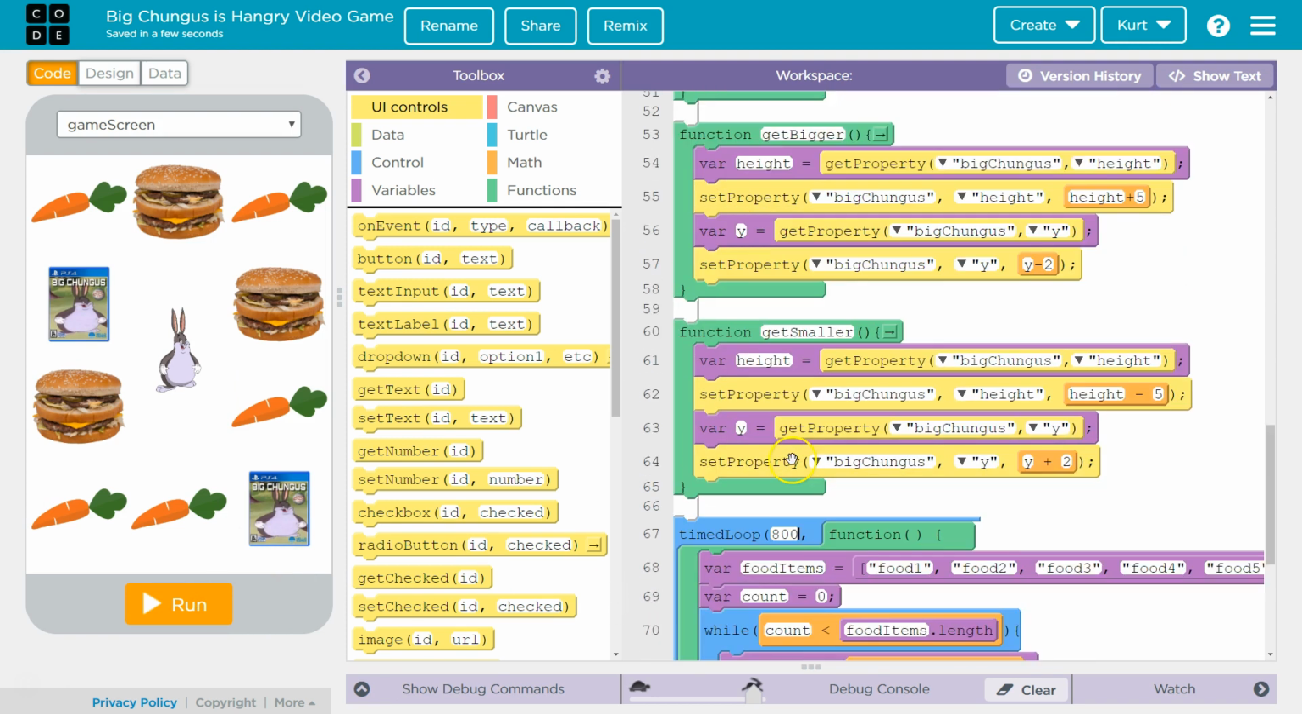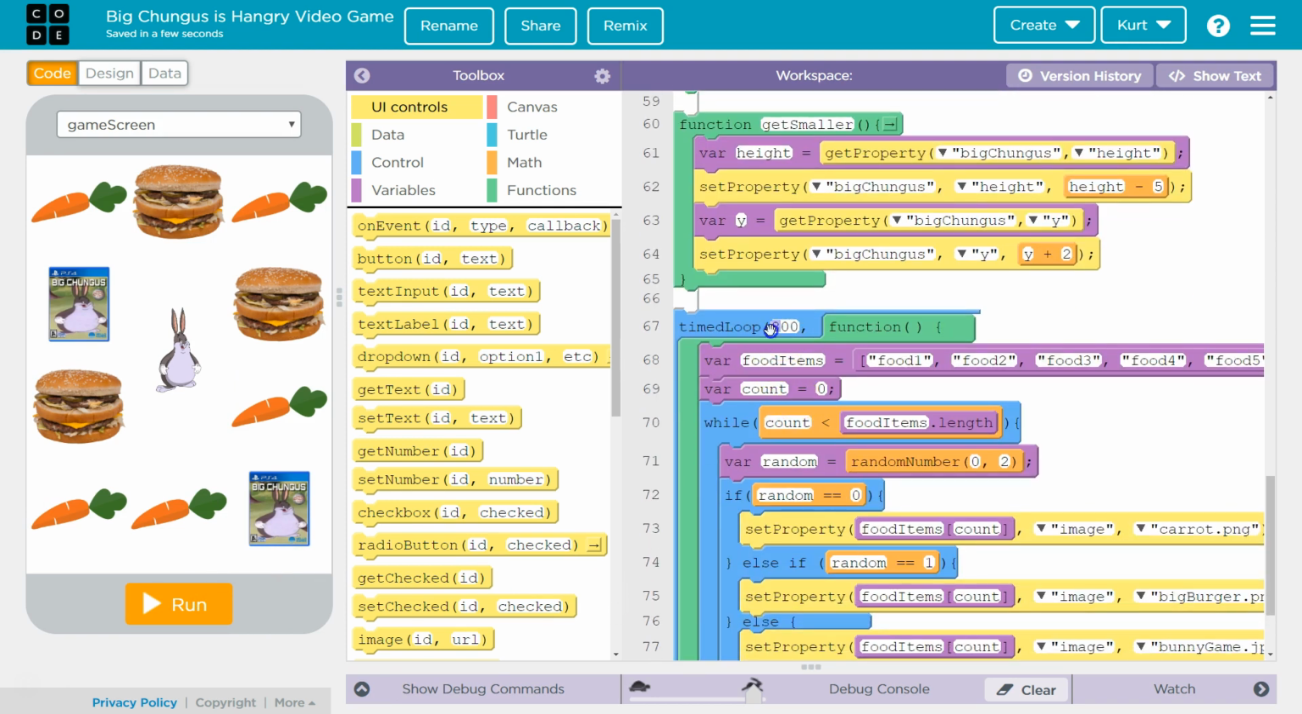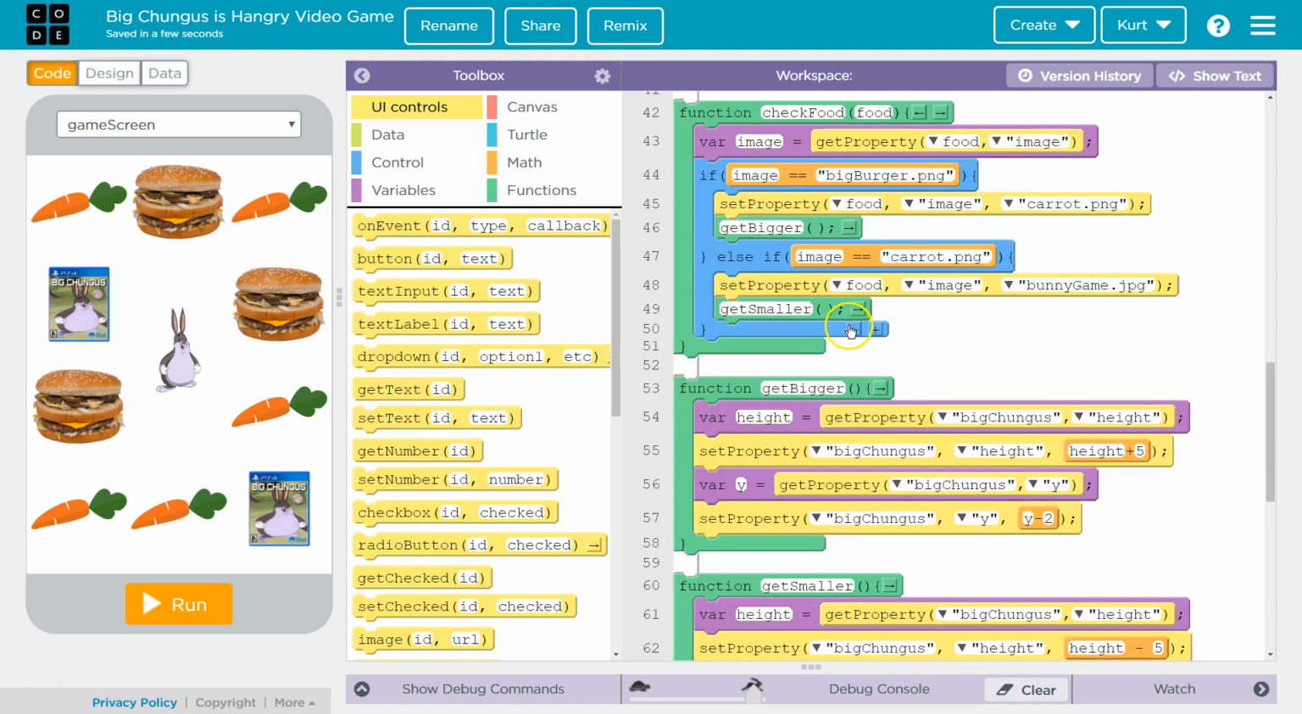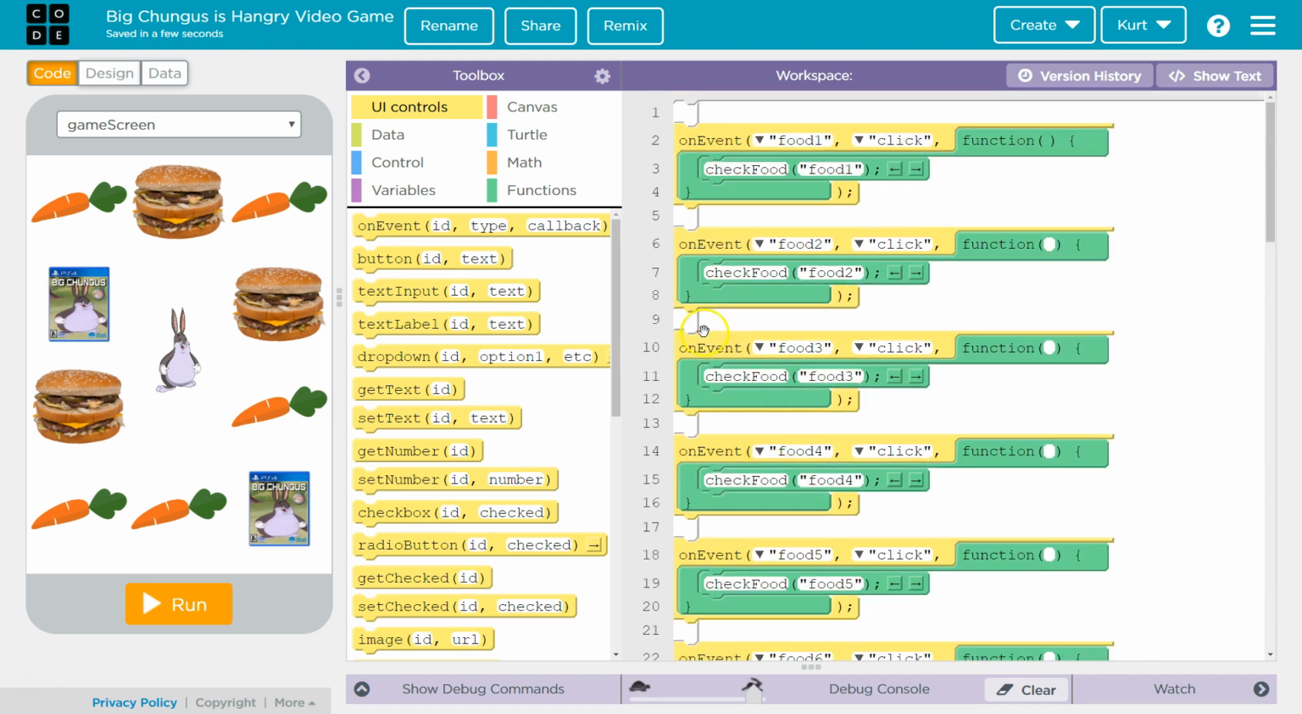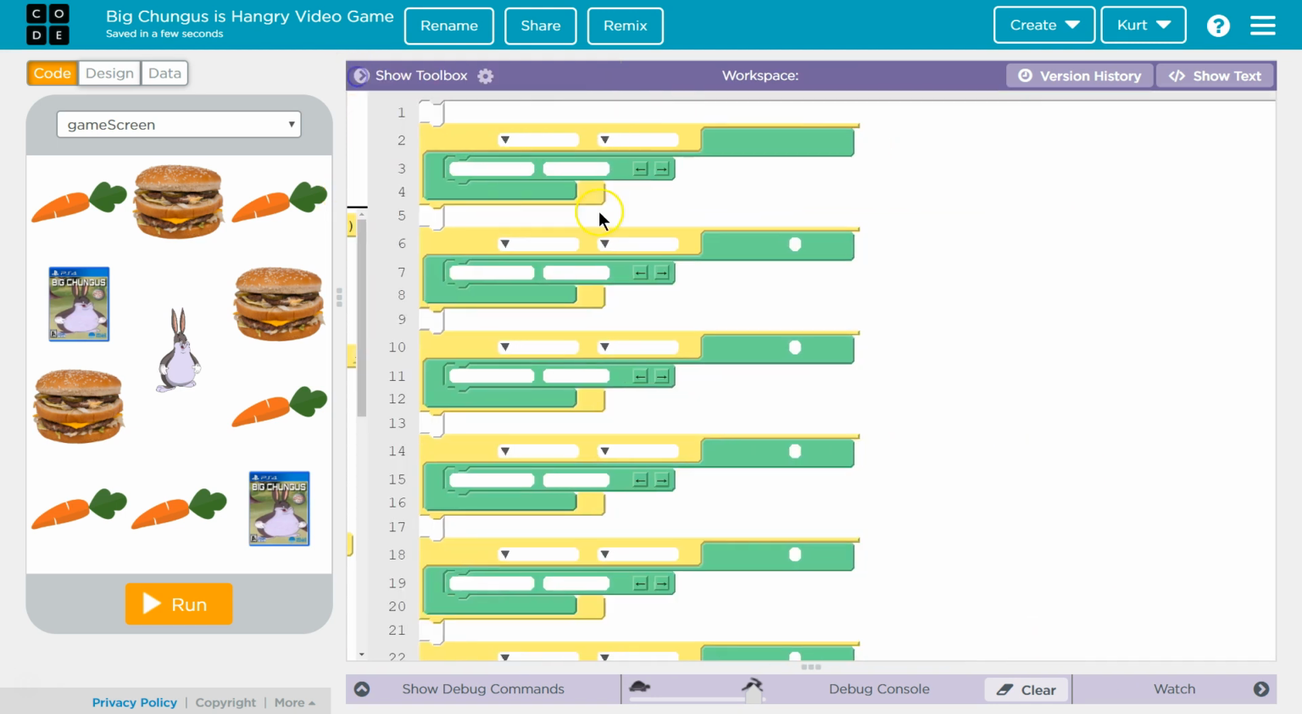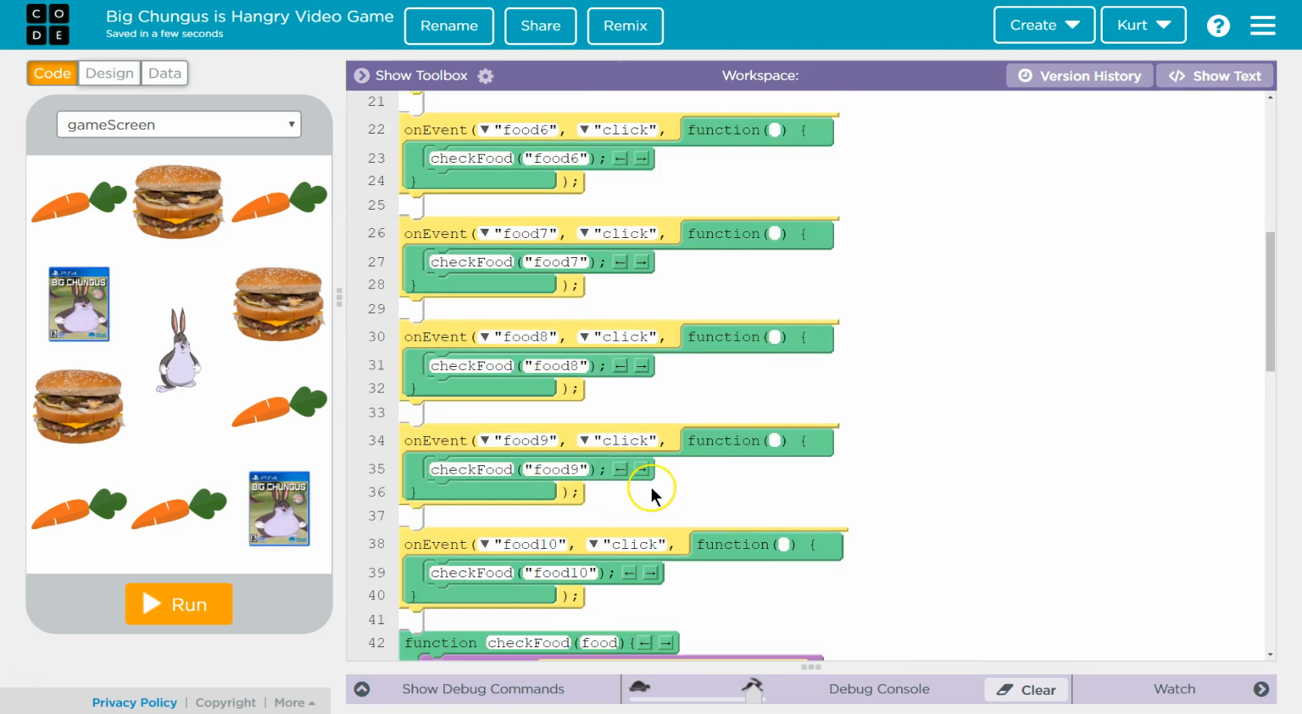Let me dive into how I made that happen. I'm going to put this back where it was. All right. So this looks intimidating. I'm going to shrink this out of our way. These functions, all they're saying is when I click on the food item. What are the food items?